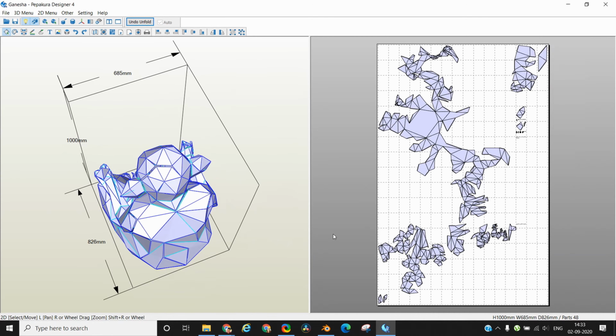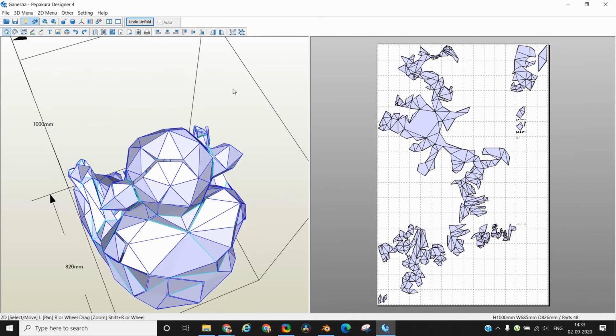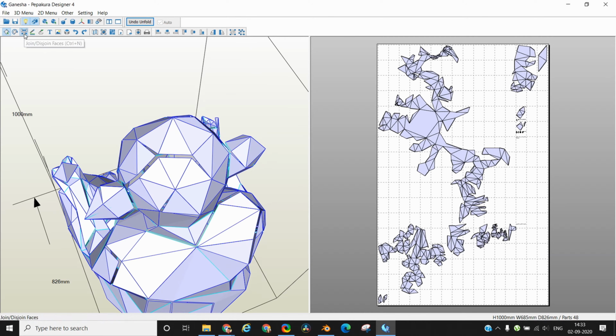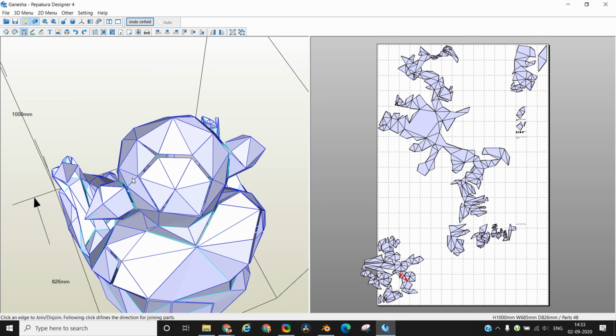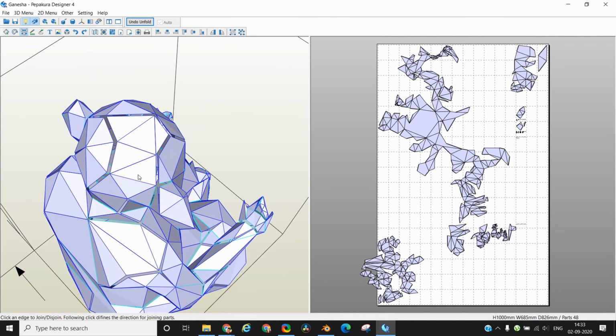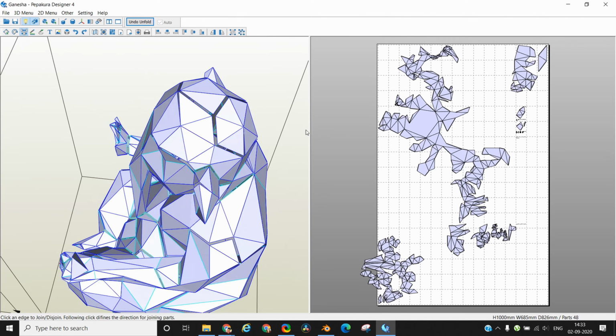To start defining your cut line, either press Ctrl N or click on the joint disjoint faces icon in the menu section. If you see a red line appearing when you hover your mouse over an edge, that means you can disconnect the face there. If you see a green line, that means you can connect the face there. So start dividing your entire 3D model into small parts, and correspondingly the divisions will be made on the unfolded 2D template that the system has created for you.